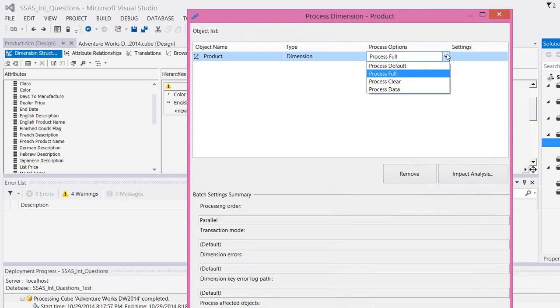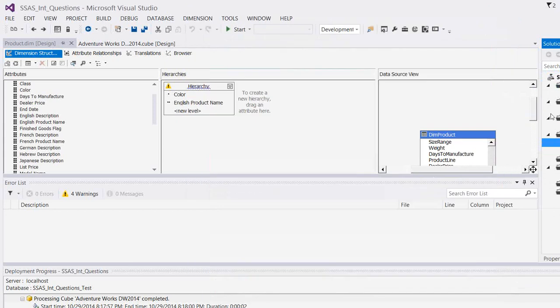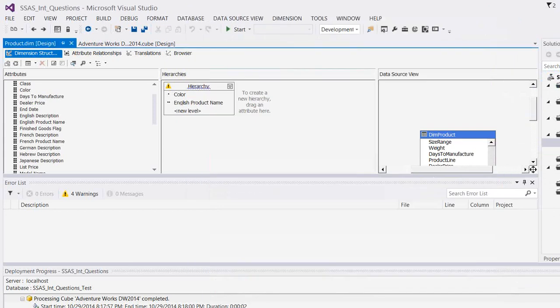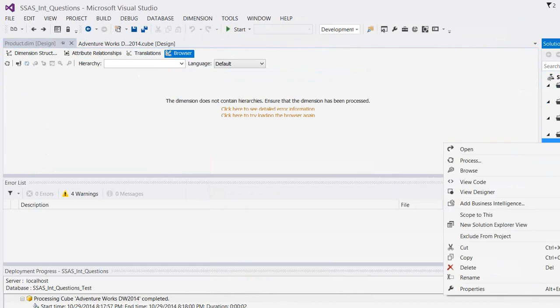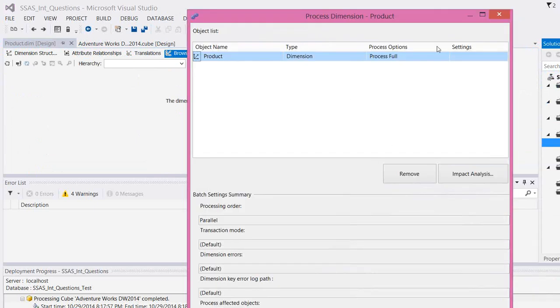The first difference between process update and process full is that process update will be available only when the dimension is processed. Now the dimension is not processed. You can see that if I go to the dimension by double clicking here, it's not a major difference, but a difference that needs to be remembered. If you go to the browser, it won't give you any data because it is not yet processed. So when the dimension is not in processed state, and you click on process, you can see only the process full option at first because there is nothing to process update. That's why process update will not be visible or available.